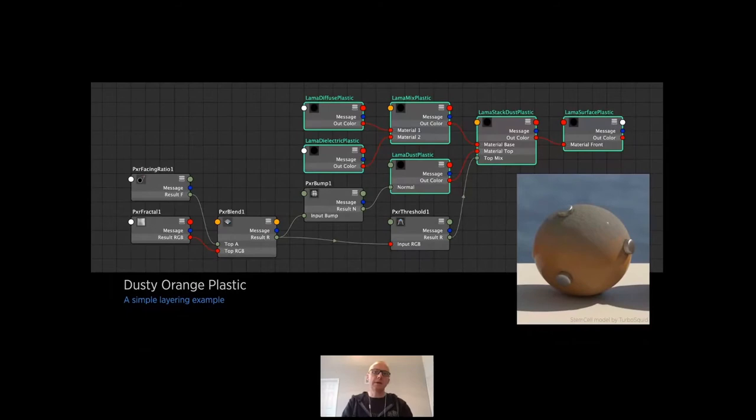And this is what a Lama material looks like, a node graph. The highlighted nodes in the image are Lama nodes. The other nodes are regular patterns. In this case, we first combine a diffuse and a dielectric lobe to create a shiny plastic, and then combine the result to add a layer of diffuse dust. In Pixar surface, the diffuse lobe is at the bottom of the stack. In this example, it is at the top. Lama brings a new level of flexibility.